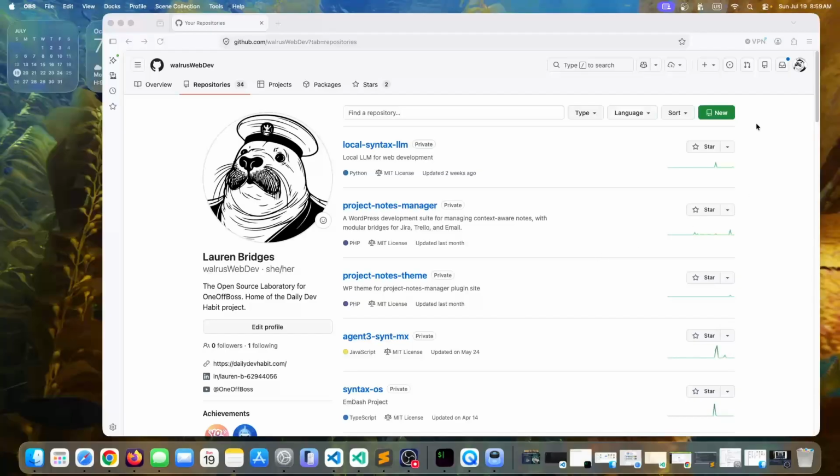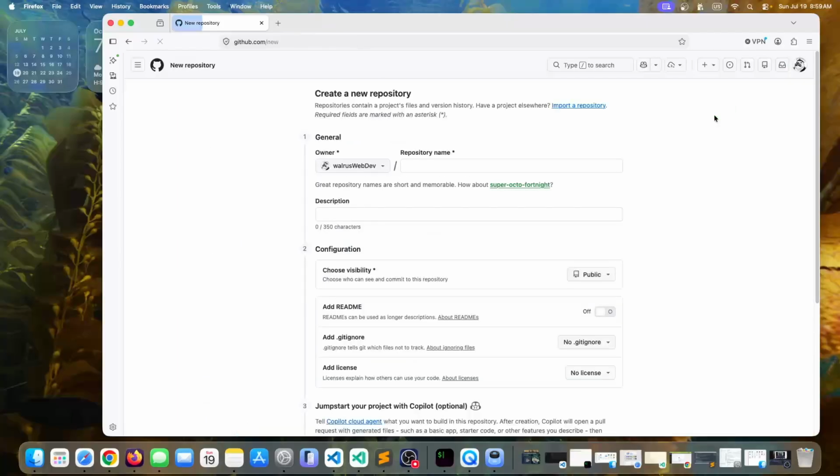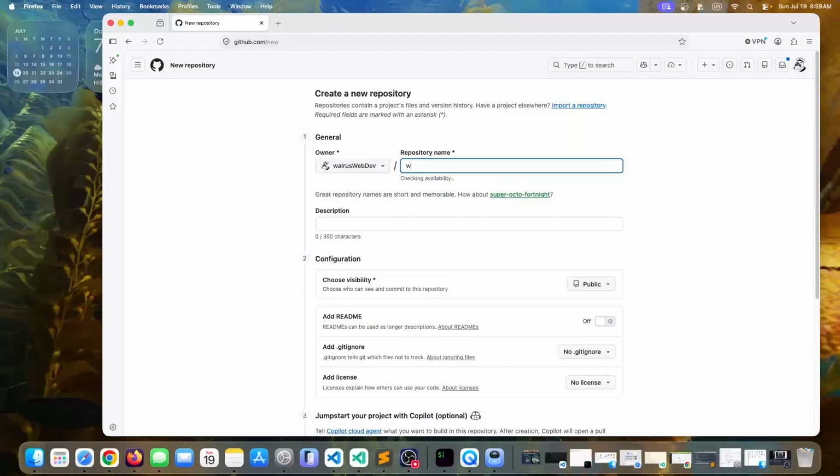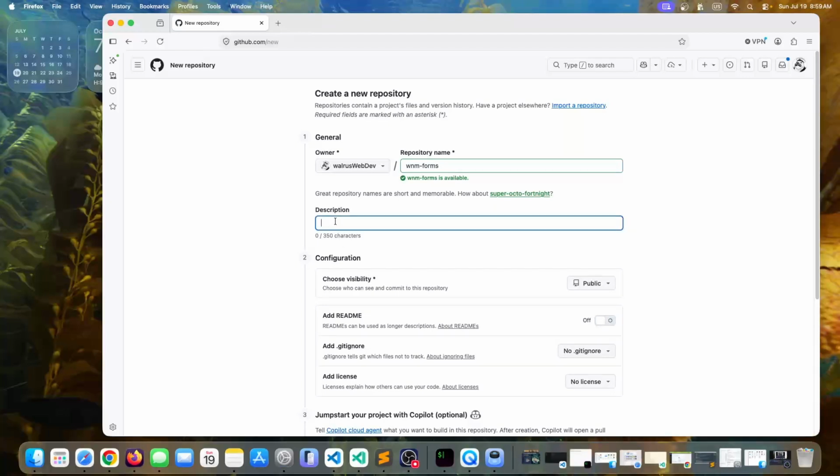First thing I want to do is create a brand new repo for the plugin files. I'm going to name my repo wnm-forms. Quick description. I'm going to leave this as public.